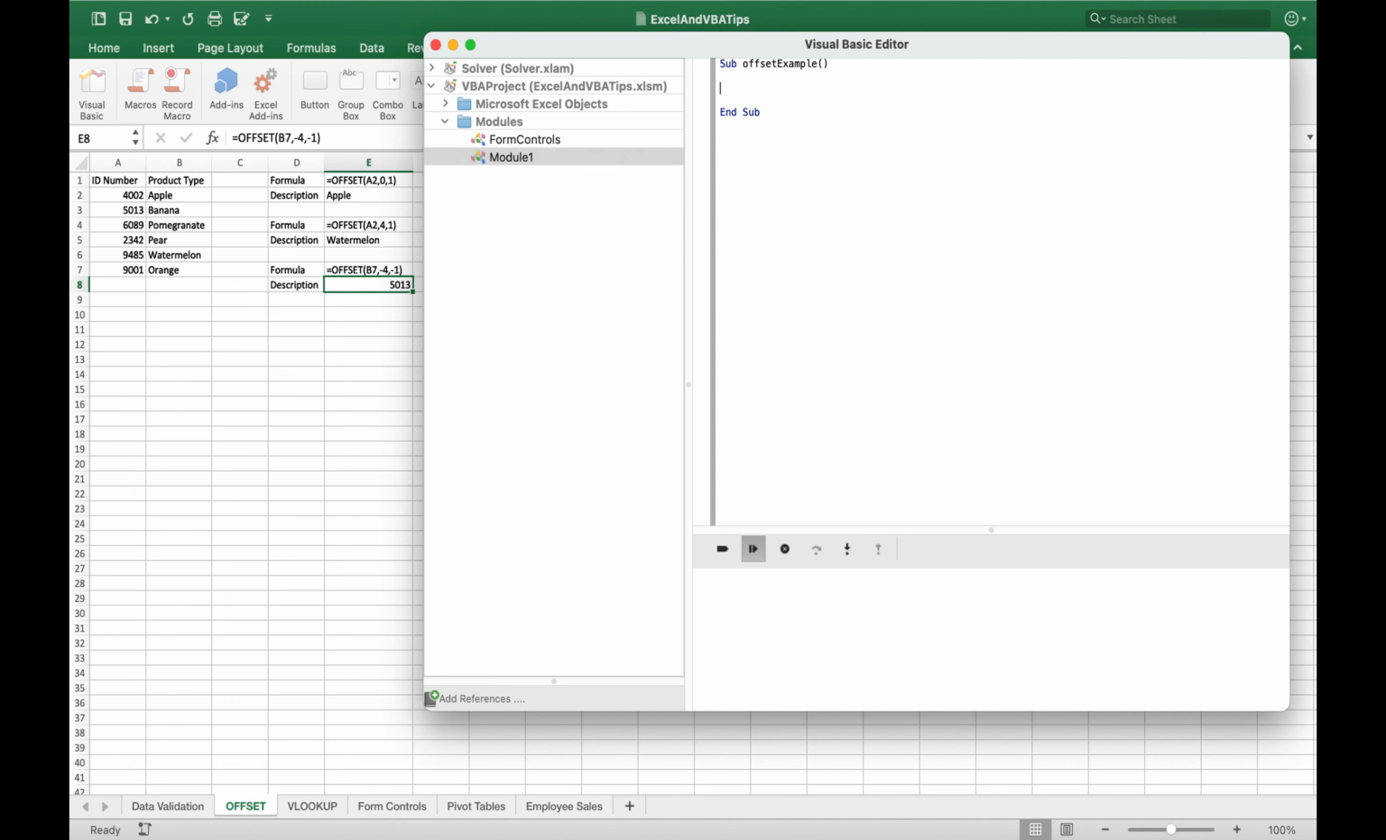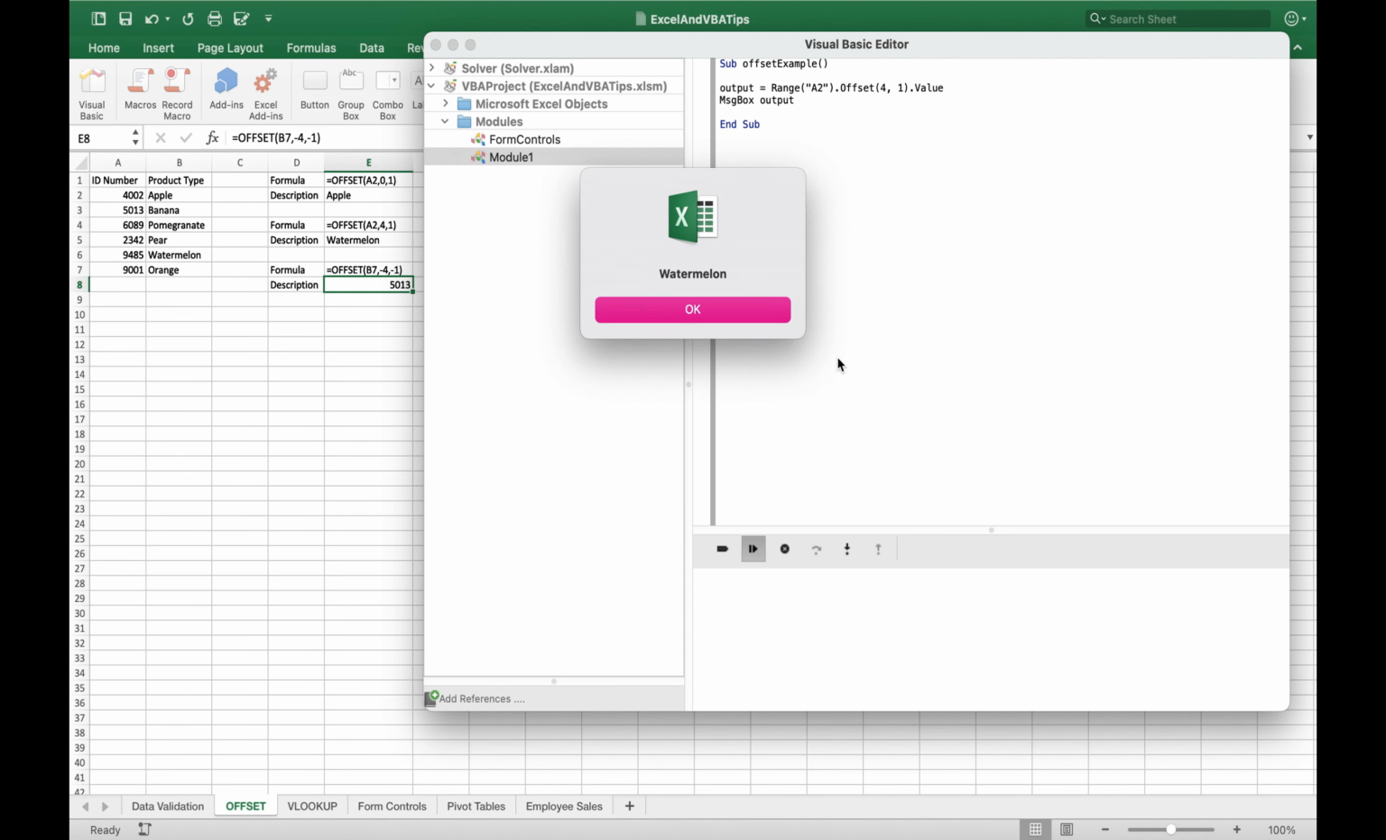So first we are going to have output equal to the range of A2. So just like when we are using the offset function, we have to start at a specific cell. So we're starting at cell A2, and then we are going to use the offset object and offset 4 rows and 1 column, and then select the value. So from here, we are going to create a message box and just have the output be our output for the message box. So when we run that macro, we get the output watermelon, which is what we expected.